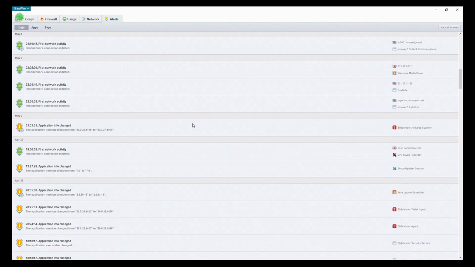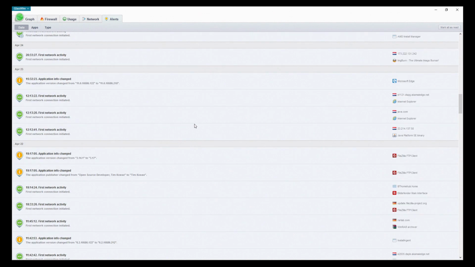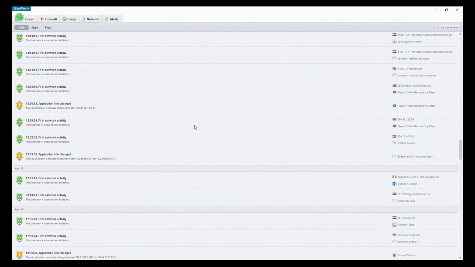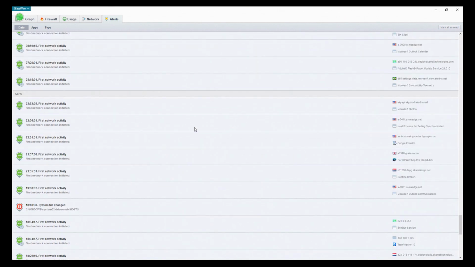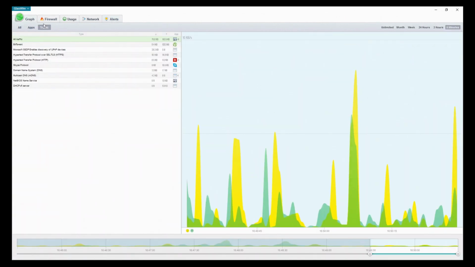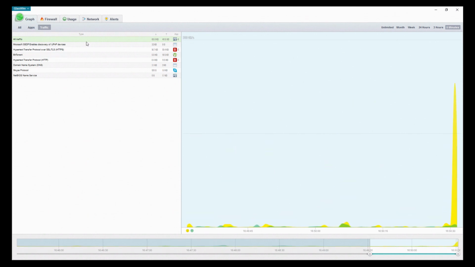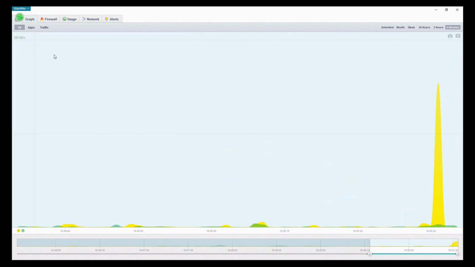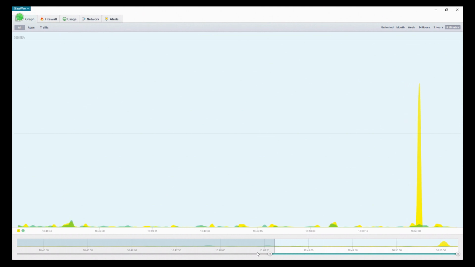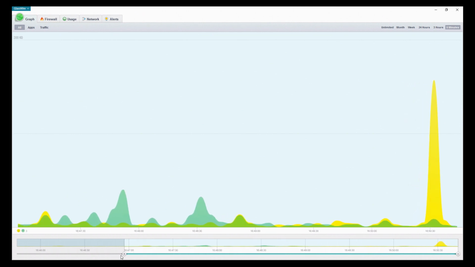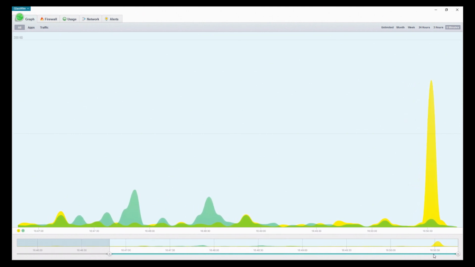This is basically a log of what's been happening on your system whilst you might have been away from your PC. So as you can see, it's quite flexible. It seems to be quite easy for anyone to use. You simply click a button and it'll take you straight to what you want to see. Like I say, you can drag and drop. You can see how far back you want from when you first installed the program.